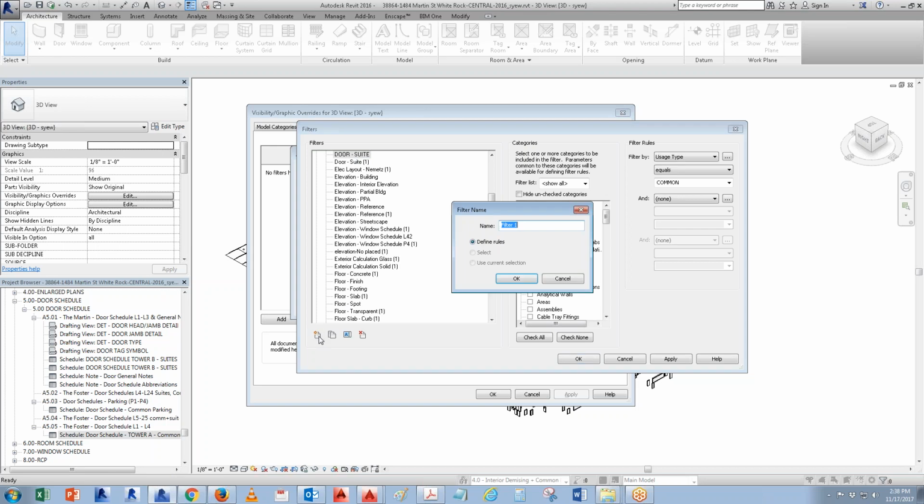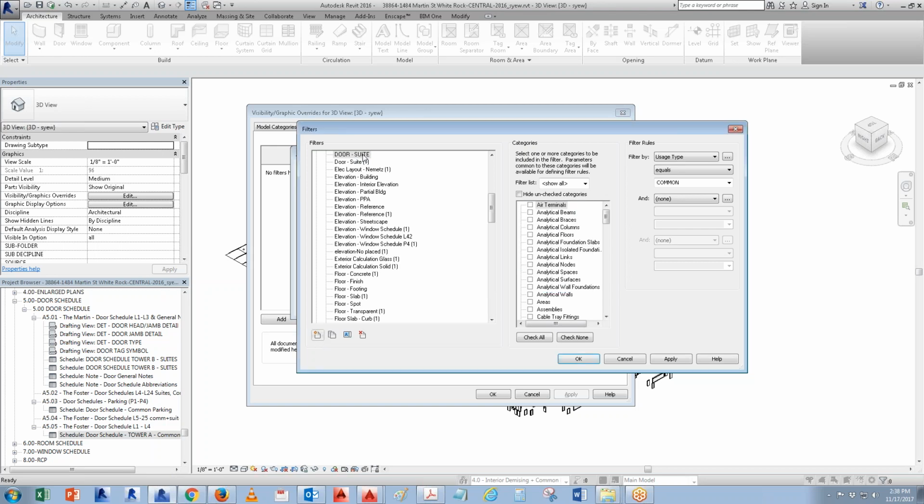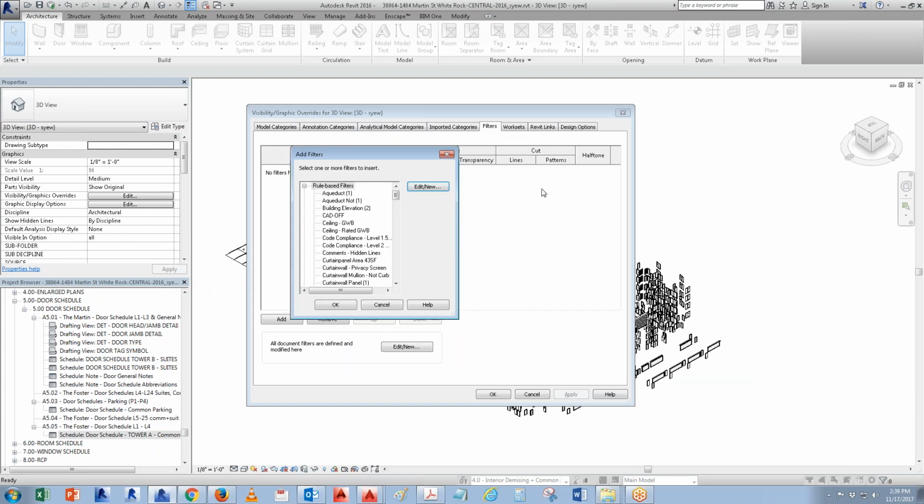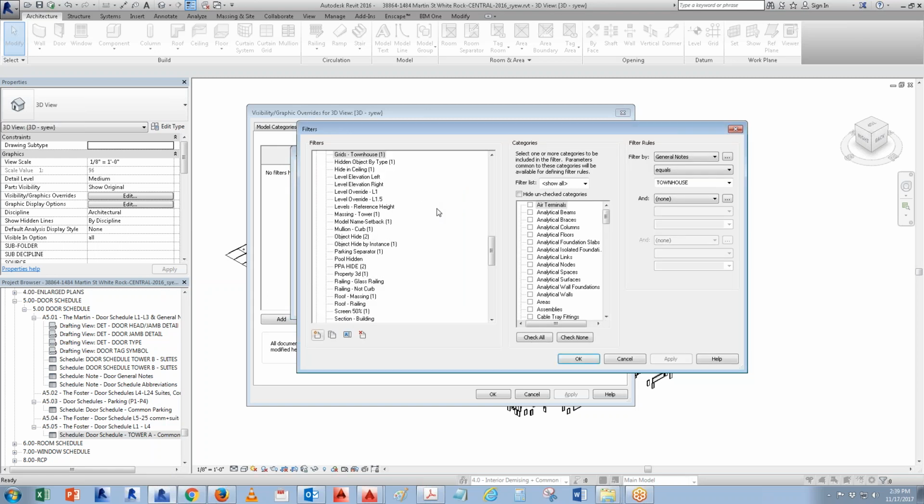So I'm going to go again, new. Well, actually, I should just duplicate that. Just use it and call it usage type contains suite, and they have another one. It's called stair, correct? Yes. Okay, and then you go edit again, and then I'm just going to duplicate this again.